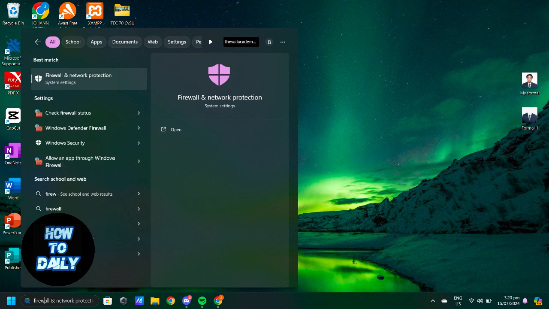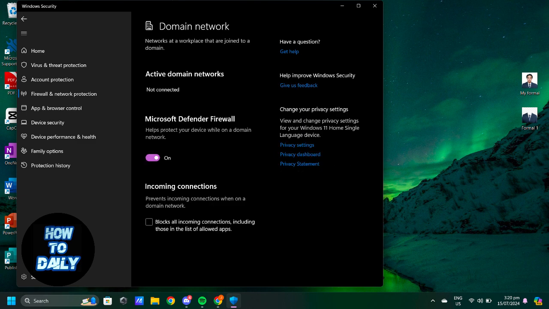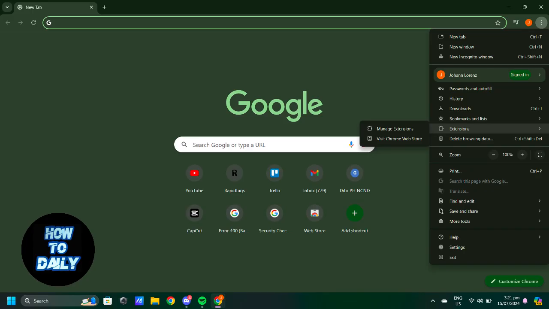If the error message is still there, what we can also try is disabling Microsoft Defender Firewall. We just need to search for firewall in the search bar and click on firewall and network protection. So now, click on the main network and turn off the Microsoft Defender Firewall. Then, click yes.